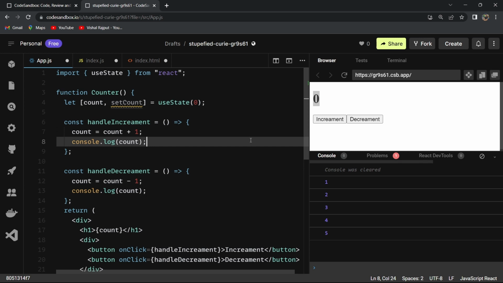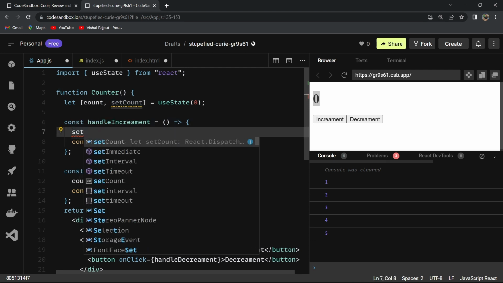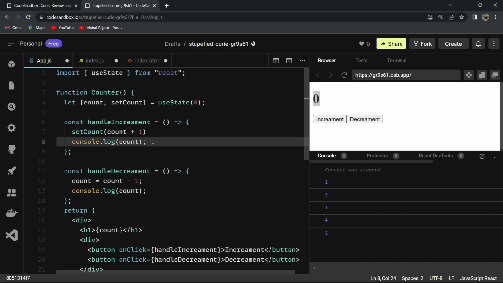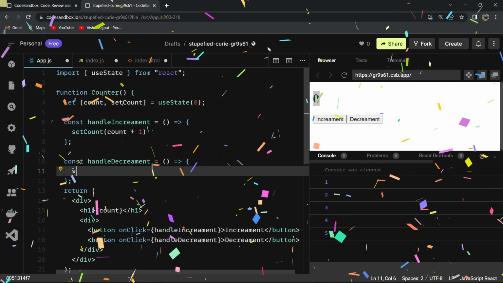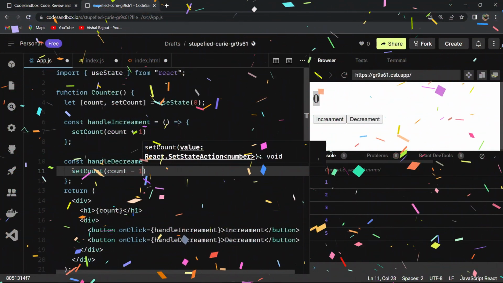Why so? The reason behind that is we can't update our state directly. For that we have to use the setCount function. So here what we have to do is write setCount, and we have to write the updated value. So the updated value will be count plus 1. Similarly, I can skip that. Now I can skip that as well. And here I have to write setCount with count minus 1.